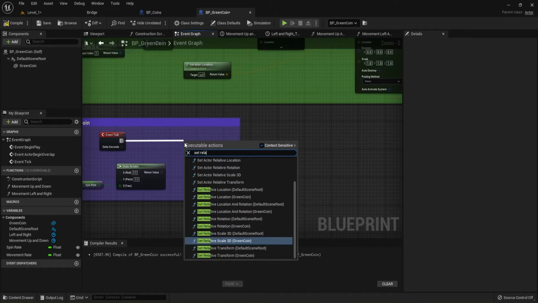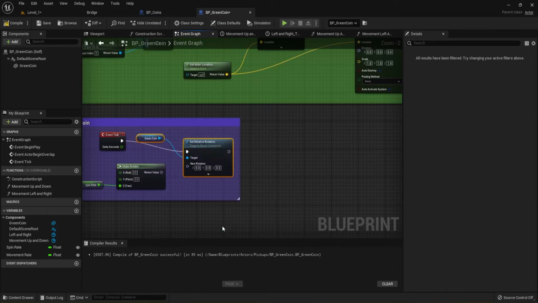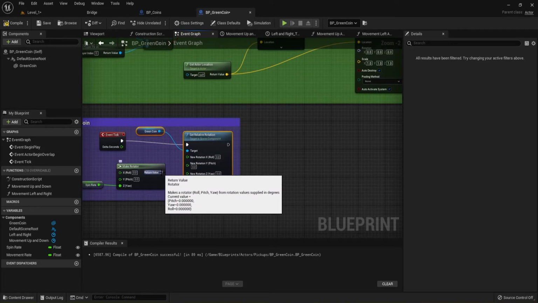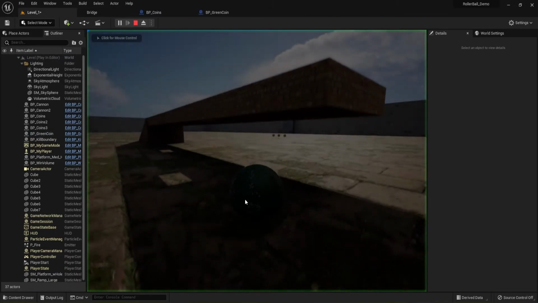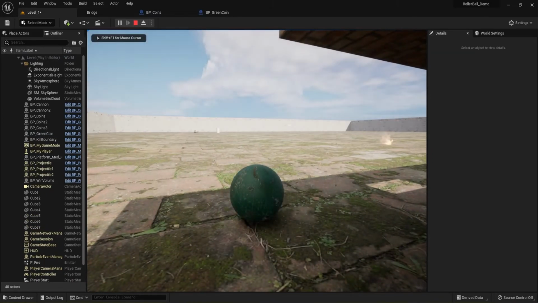But we're going to do relative again, and we actually want to set relative rotation of the green coin or whatever your pickup is. All right. And I'm going to break this struct out on this one. And I'm going to break it out on here. There's other things we can do to get to this, but it works the same way. And we're doing this on the spin rate for the Z. So we're just going to only change the Z. Compile, save.